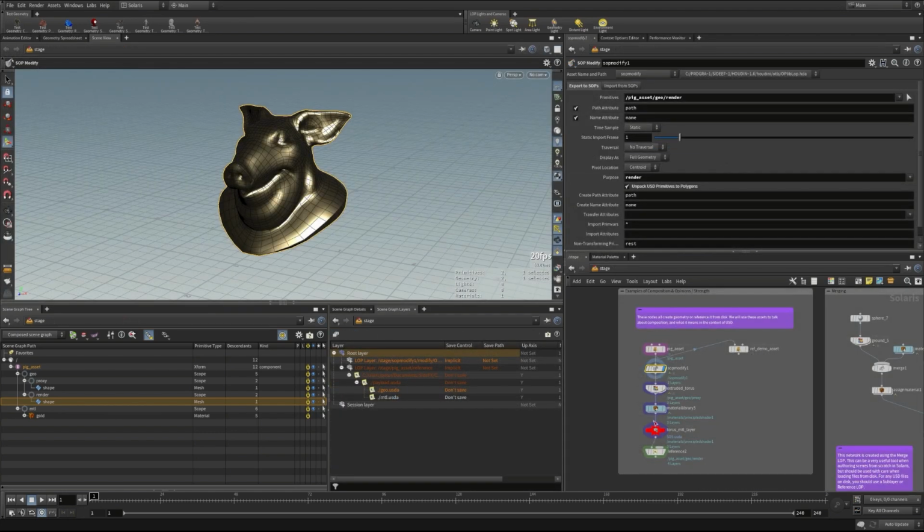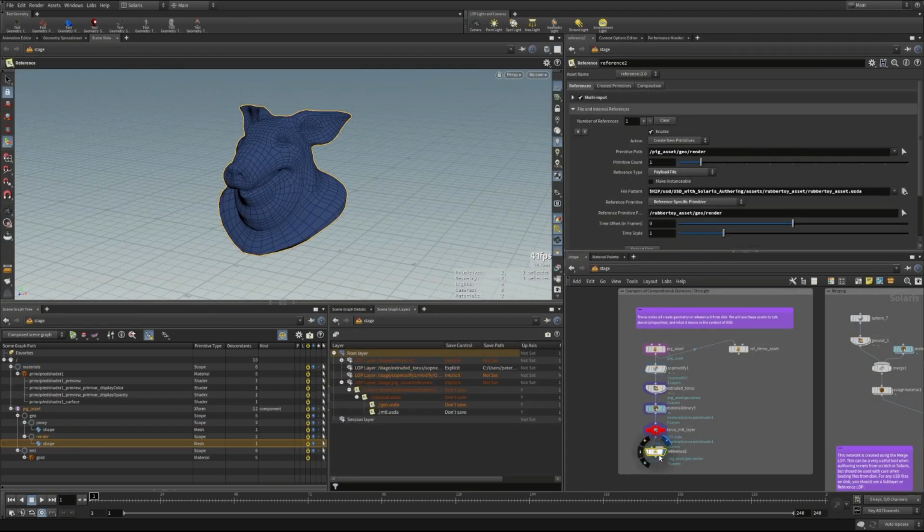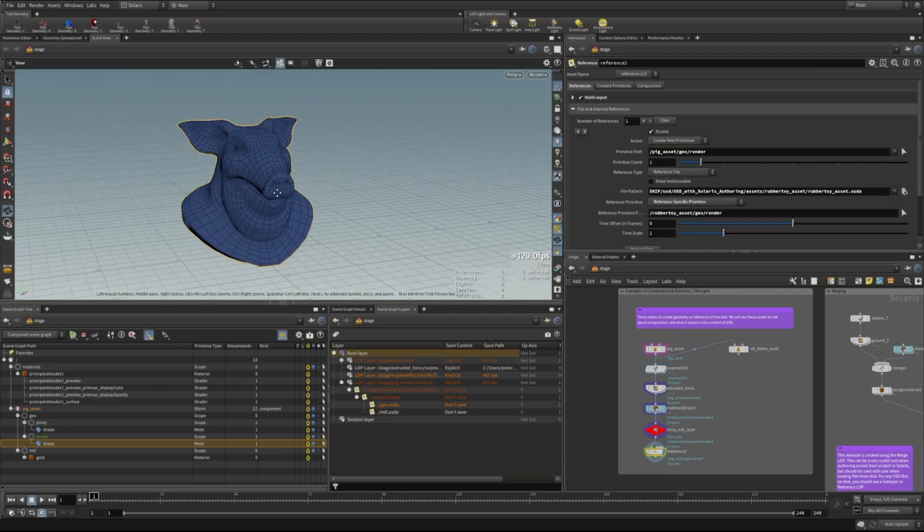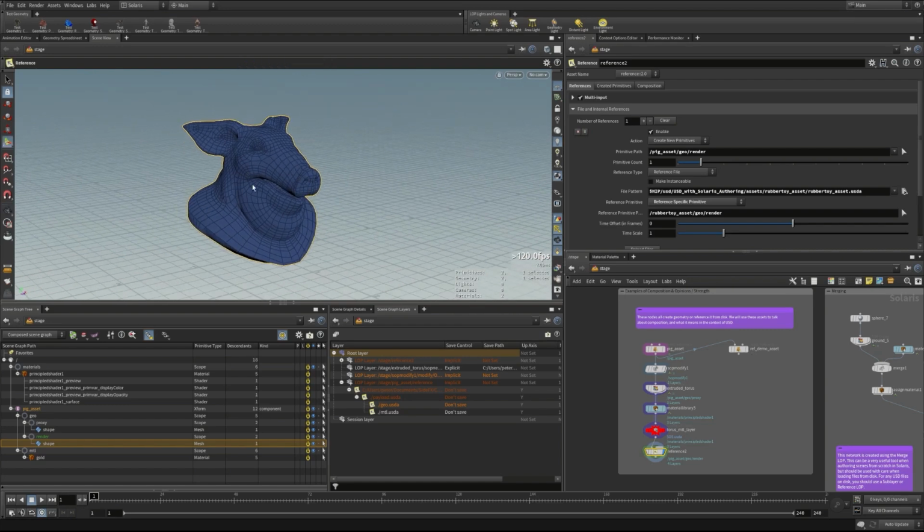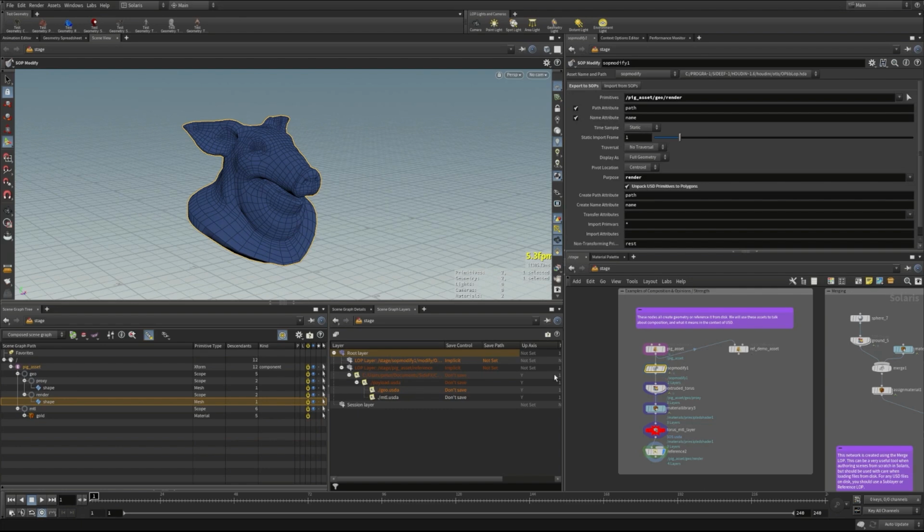So the last thing that I want to mention is that if we come down to this reference and switch this from a payload to a reference file, we will see that this does not go back to our rubber toy geometry anymore. The reason for that is that we are now authoring an opinion here under this SOP modify that's basically modifying this layer right here. It's getting saved into this layer.